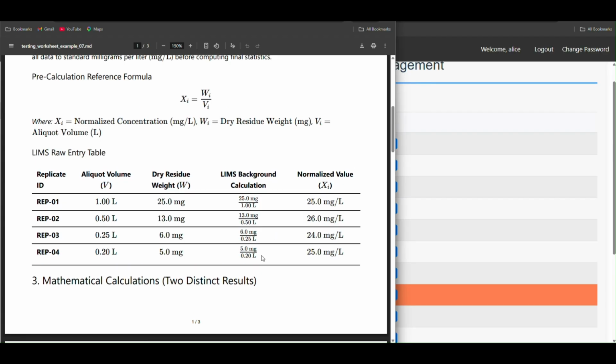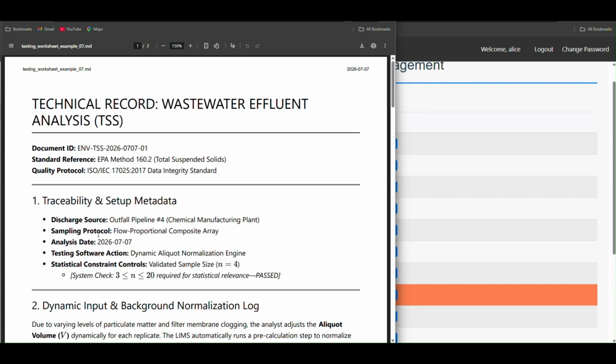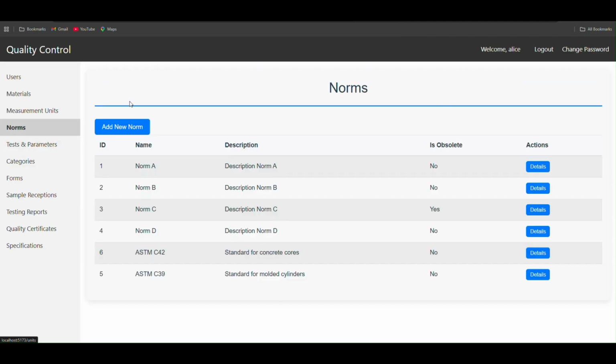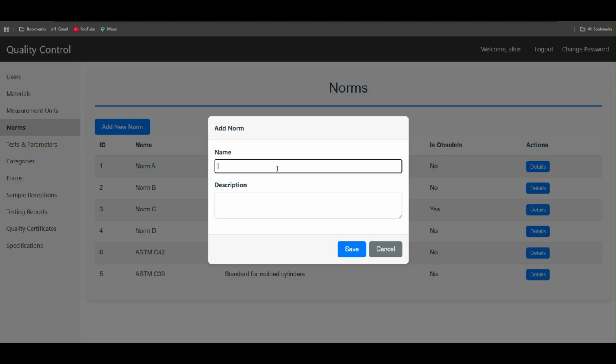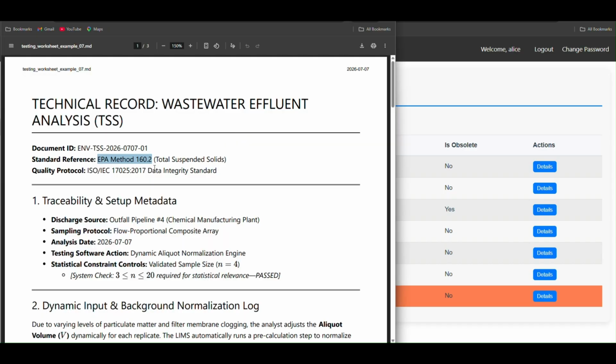So now let's see what normatives we are working with. It's this one. Let's specify it. Okay.